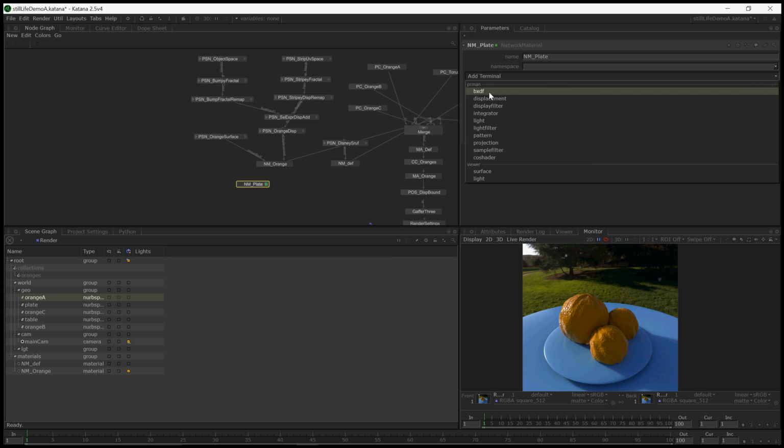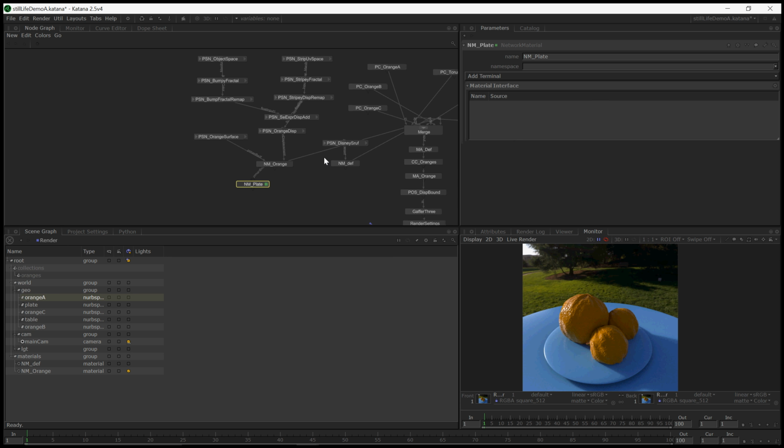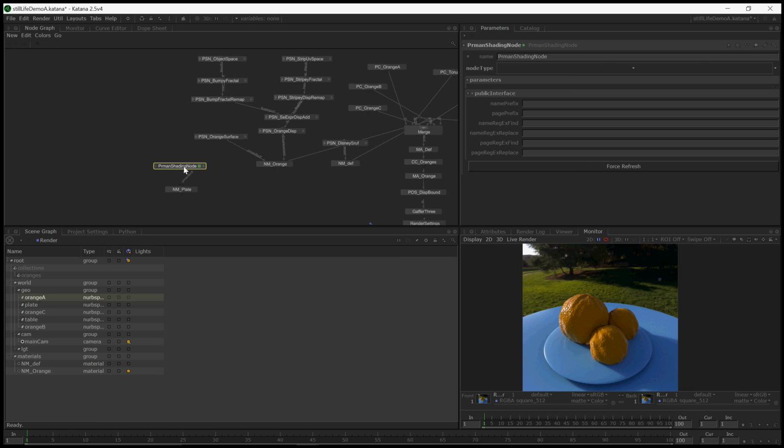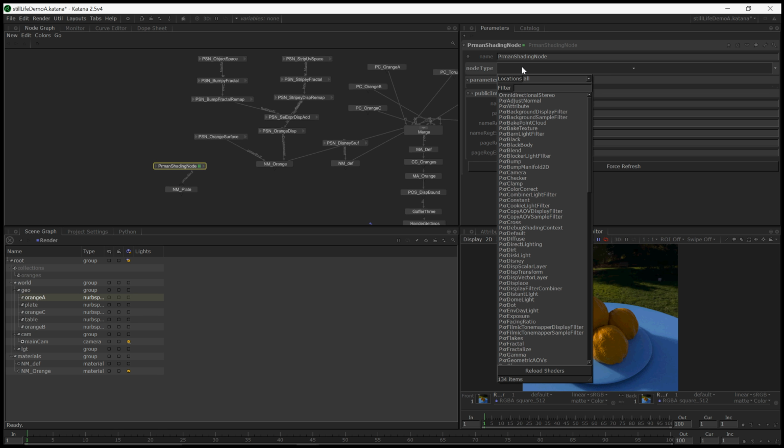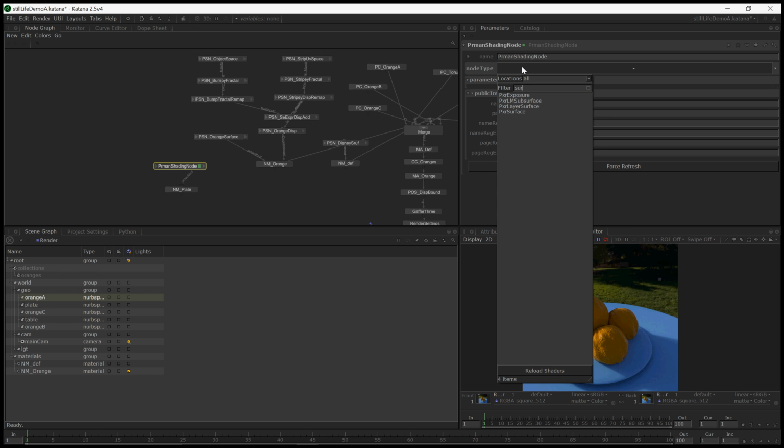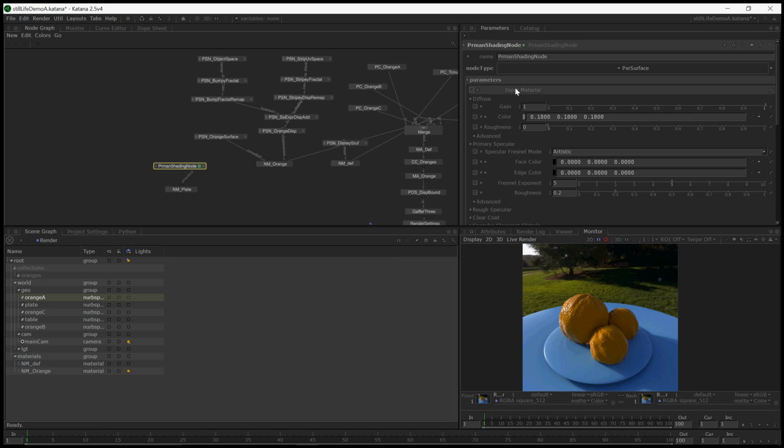And let's go add another BXDF, and add a PRMan shading node. Then do another surface, PxrSurface. I'll call this PSN plate surf. Connect that right there, and then again move that into the merge.